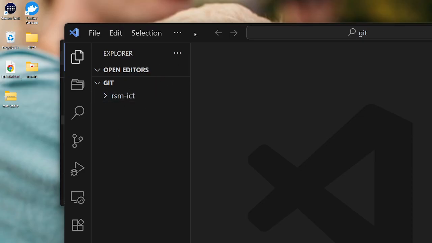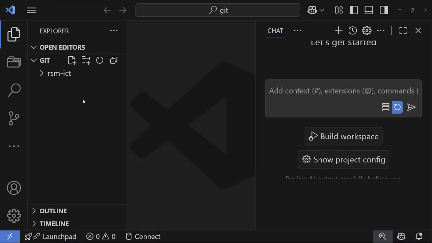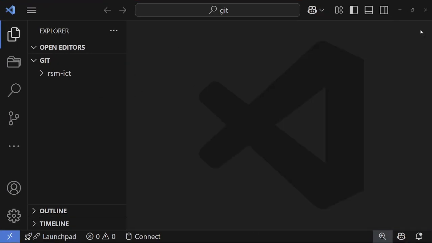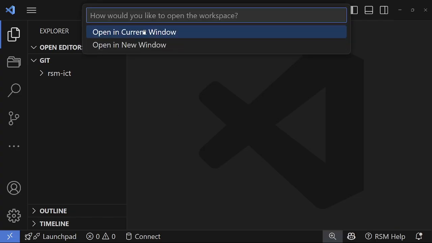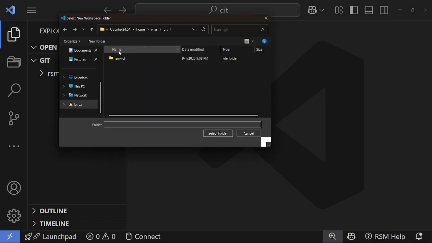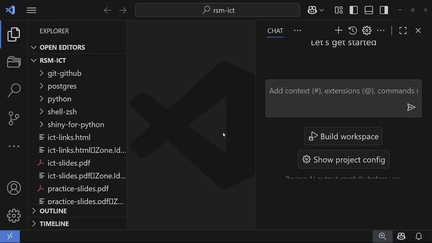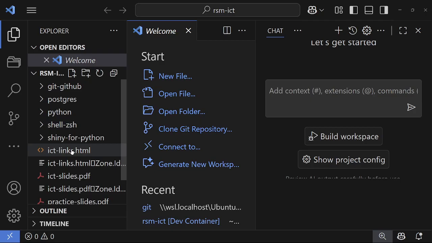Now I could go ahead and work with this, but what I recommend is that you always try to have your VS Code connected to the specific project folder that you're going to be working on. So we're going to use change workspace one more time. I'll just use the keyboard shortcut now, Shift-Control-Z. Opening current workspace, and then I'm going to select the RSM-ICT folder in this case. Okay, so here are all the files that you've seen before.